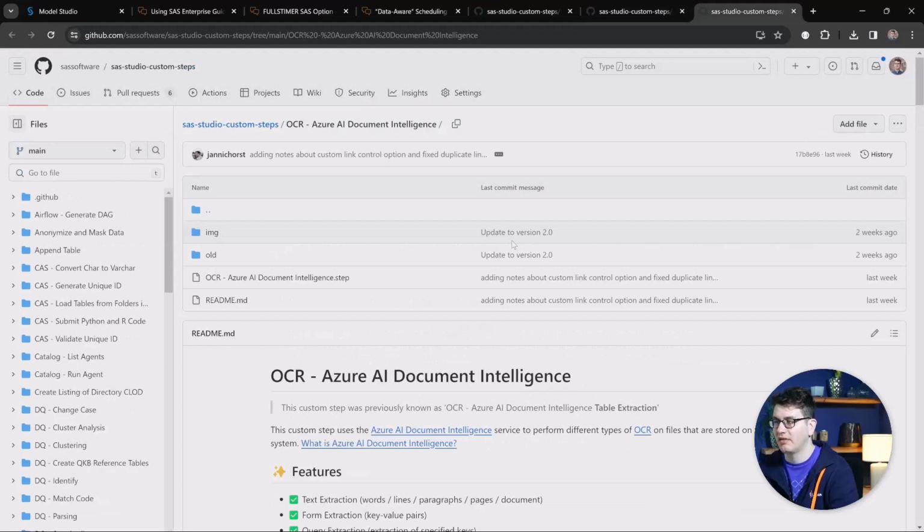And rounding things out is a new or an improved version of the OCR Azure AI Document Intelligence with a lot of additional capabilities, performance enhancements, and UI upgrades. Do check it out if you use the previous version, it's a huge jump.